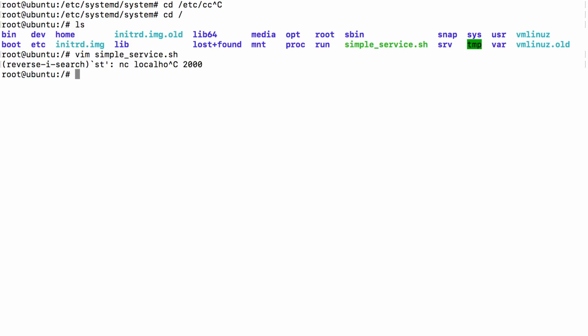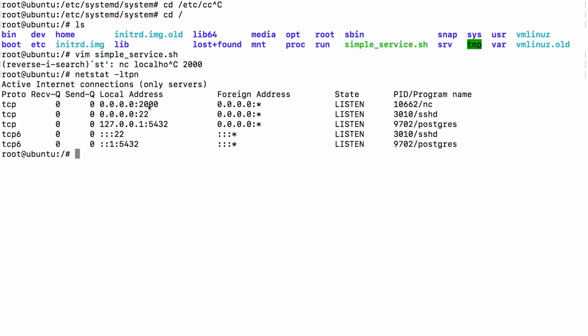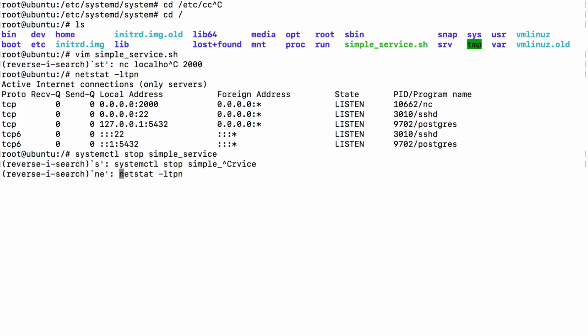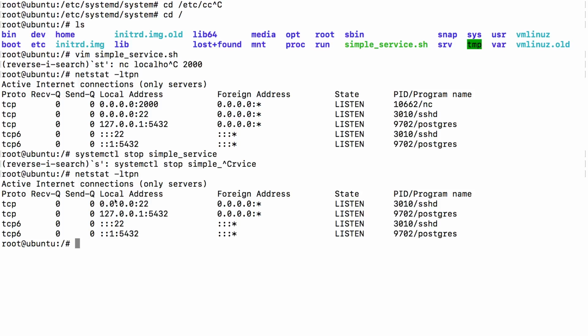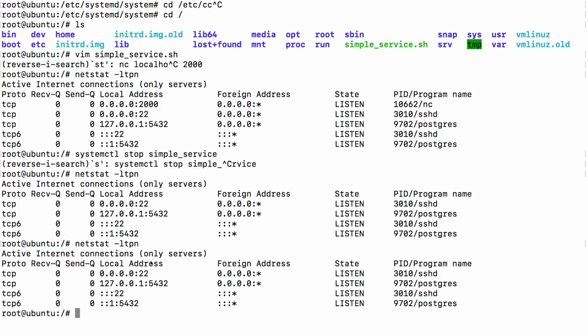Let's just stop our service. Let's actually look at this quick. Let's look at stopping the service. netstat -tpn. See, we're listening on 2000 right now. systemctl stop simple-service. You can see that died. Look at netstat. We have nothing listening on 2000 anymore.